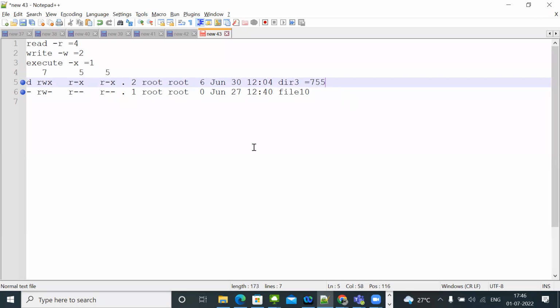This is the numeric method of changing permissions. There are two ways of changing permissions, the numeric method and the symbolic method. I'm showing the numeric method first. To check the permission, here it is 755. For the file, if you want to check, it is 644, right? Read, write is 6, so 644.